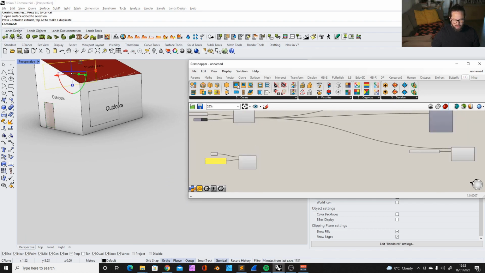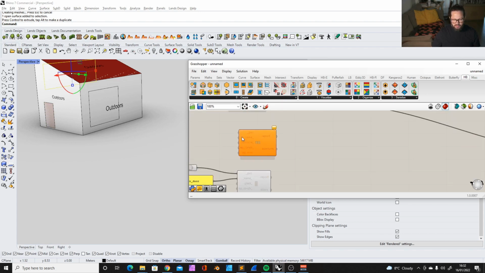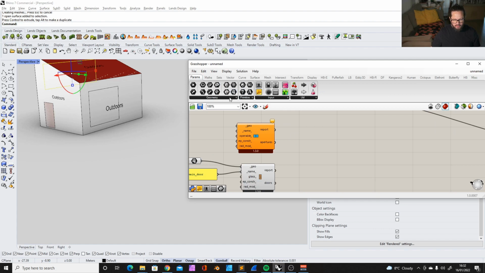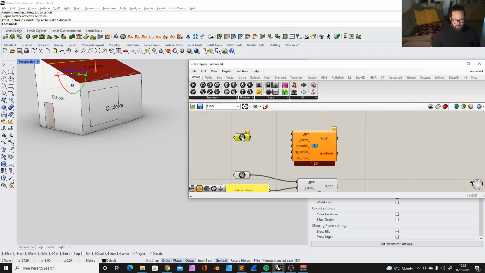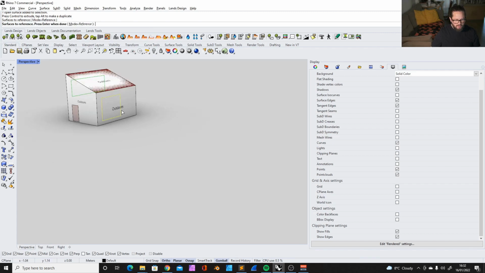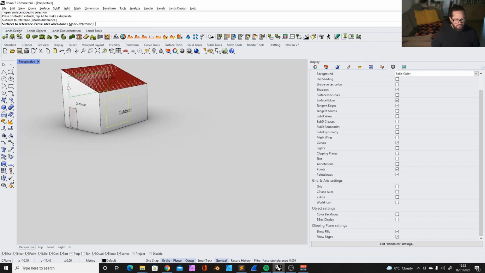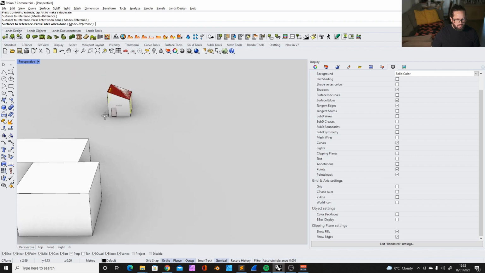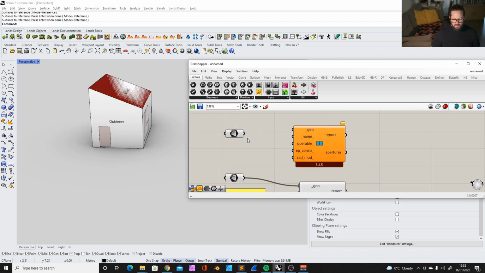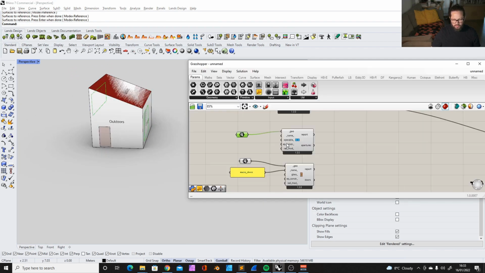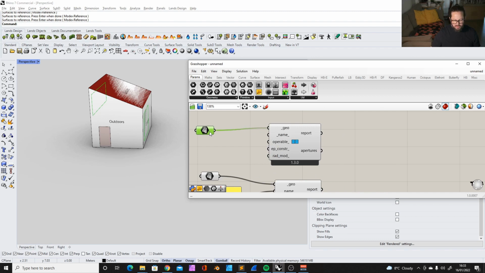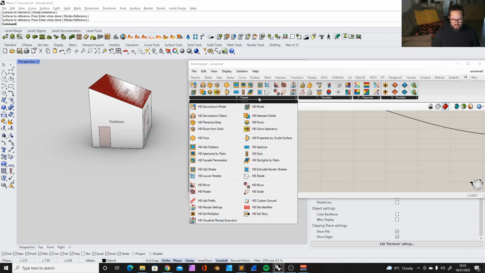Then I have windows. I need to do this with the Honeybee aperture component. Again, multiple surfaces, this one and this one. So these are my two windows. Of course you can have more, you can plug them all in here. And then we need Honeybee add subsurface.